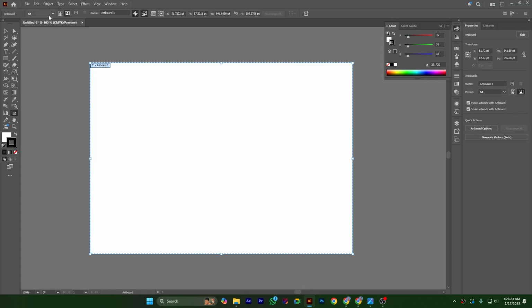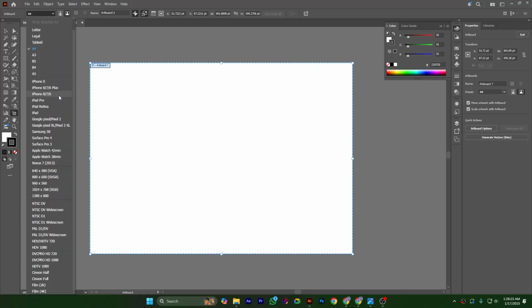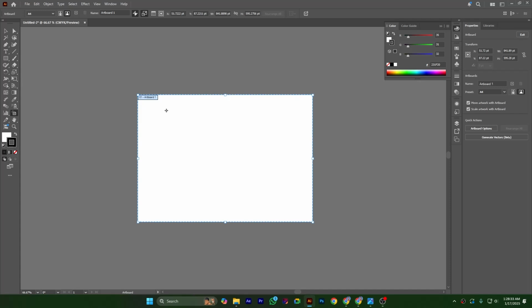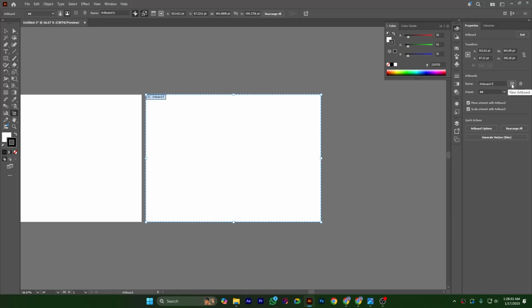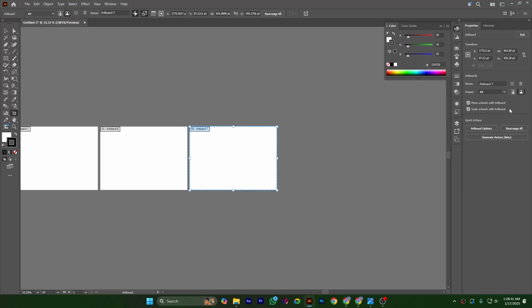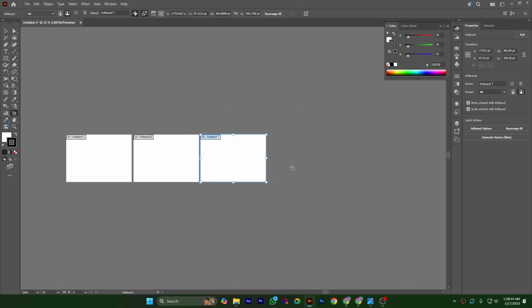And here is artboard, and you can see here are the presets. All the presets you can access from here. Also, if you click here, you can create another artboard. So in this way, you can see I am clicking 2 times. So now the artboard is 3. So you can replicate it from here.